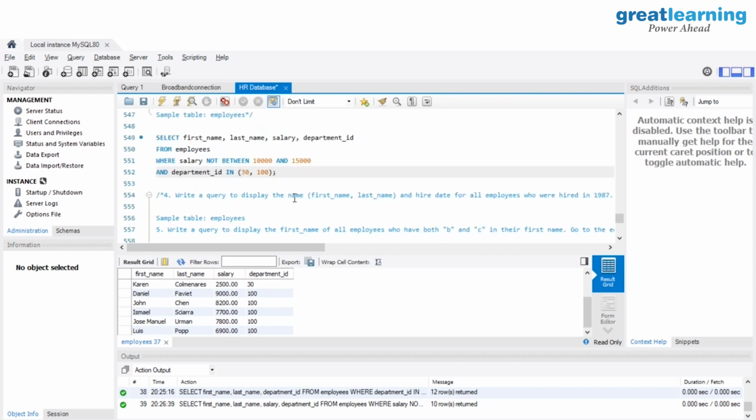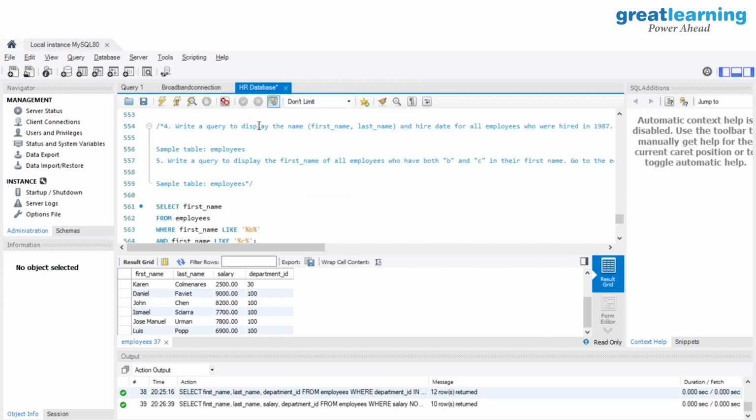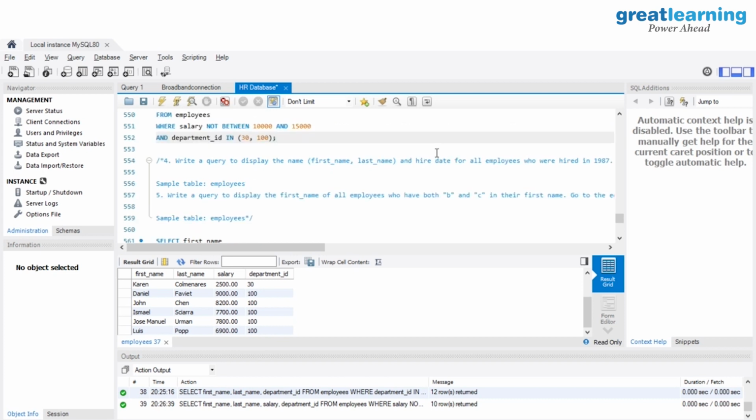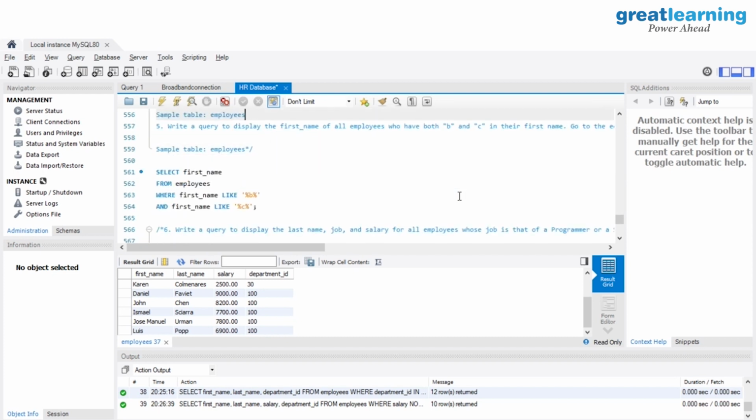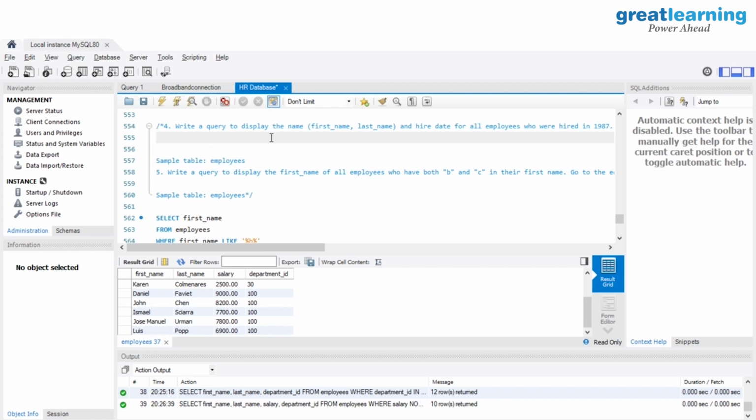Now we will jump into the fourth one. What they have asked: write a query to display the first name, last name, and hire date for all employees who were hired in 1987. In this case, I did not write the code. So if I want to see, select star from employees. The hiring date will be there.